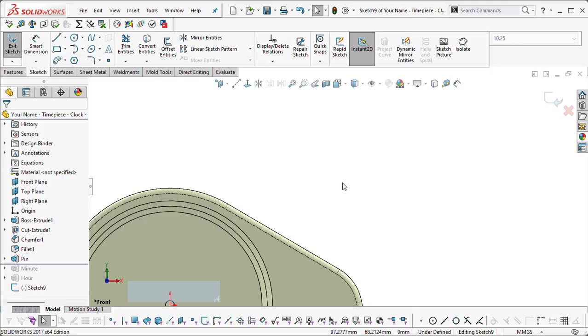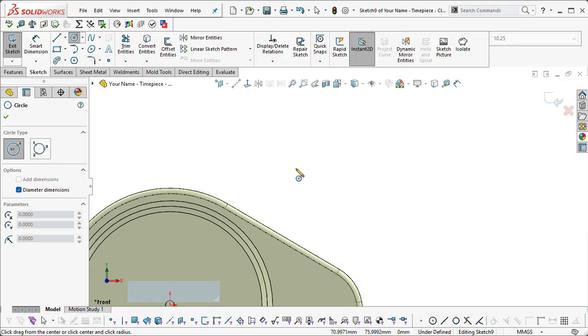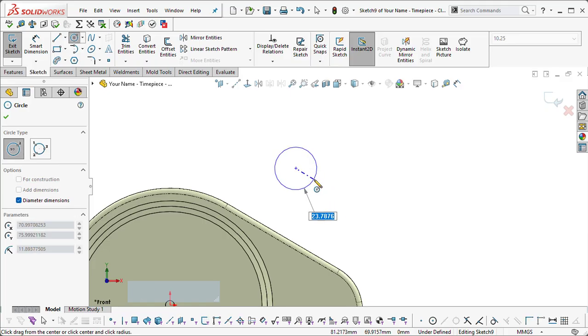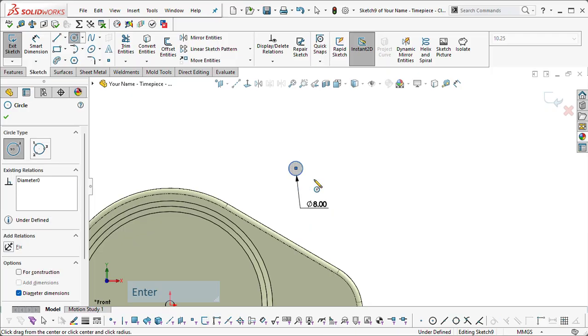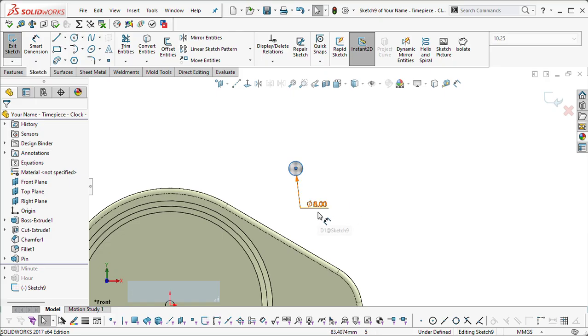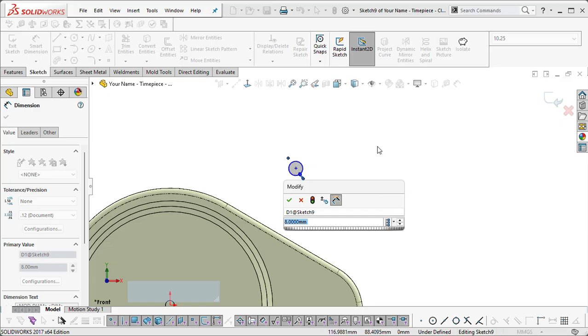I'm going to use the S key, choose the circle command, click, let go, drag, and before I click again, I'm going to put in a diameter of 8. Simple as that. All right, and if you want to change it, you can double click it and you can change it.